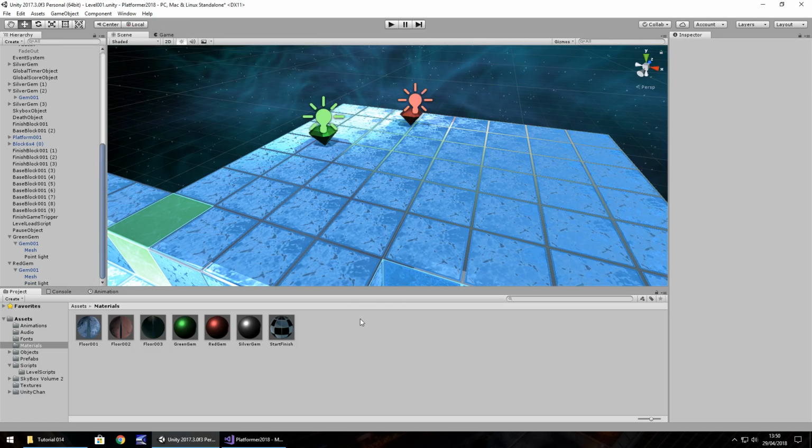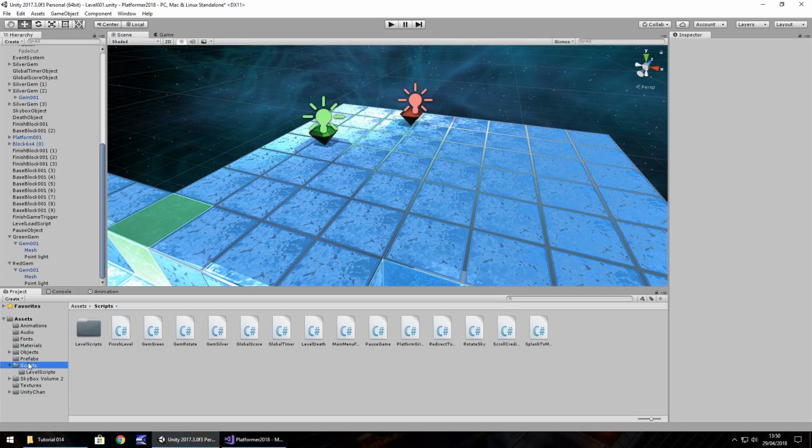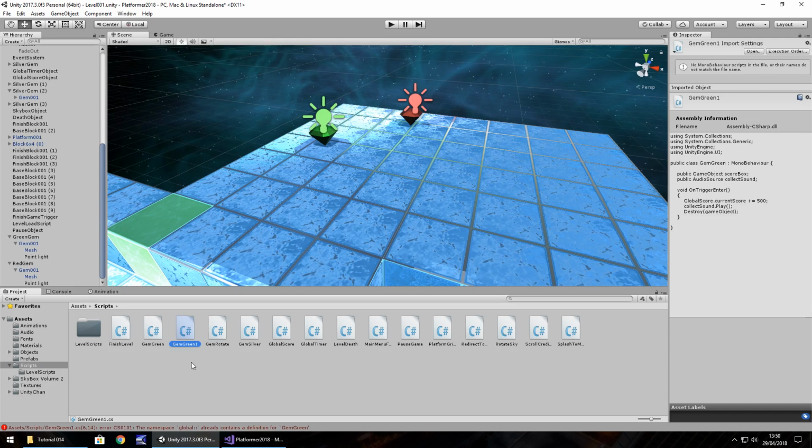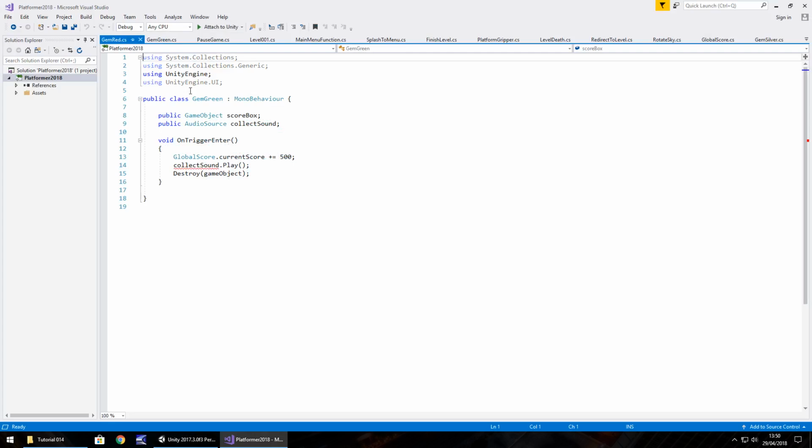You can take your time if you need to. So, last thing you need to do in the case of this red gem is pretty much what we did with the green one. So if we go to our scripts and take gem green, hold control, press D, duplicate. And yes, you'll get the error again, don't worry. And let's change it to, sorry, it's gem red, isn't it? That's it. So let's open that up in Visual Studio and instantly change gem green to gem red. And let's change the score to 250. And let's save that right there.